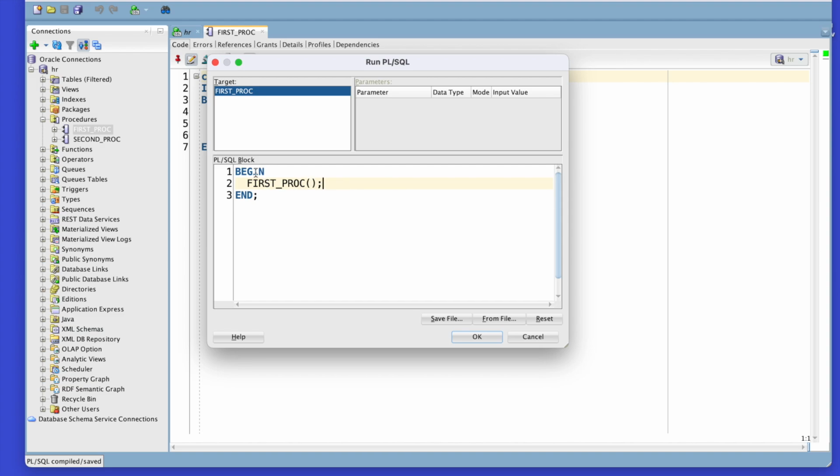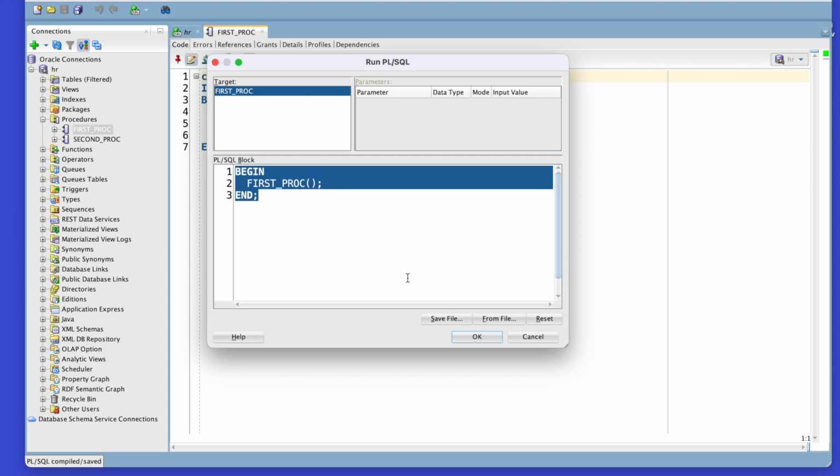This just says, I want to run first proc. What the open and close paren are indicating is an empty parameter list. Not required, not bad form to have it, okay? Syntactically, if you have no parameters, you don't need that, but it follows the paradigm of a lot of other programming languages. So this says, this is what I'm going to do. I'm going to run this, and it's going to run it on your current connection.